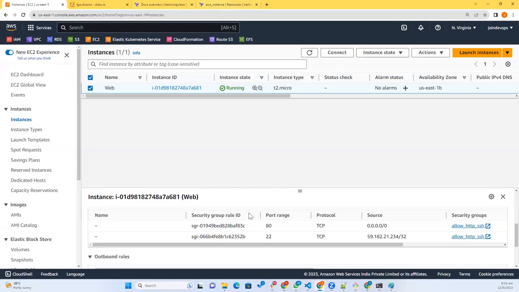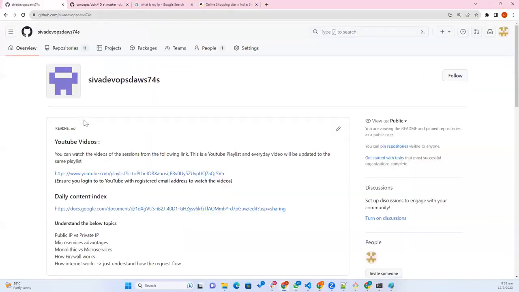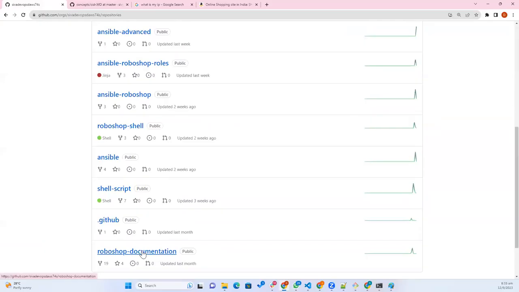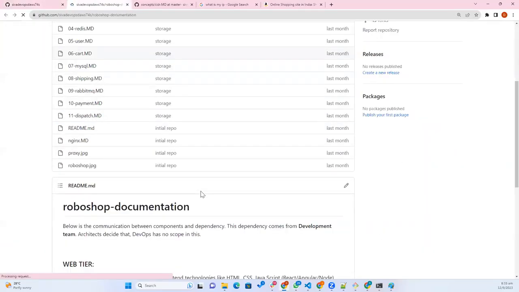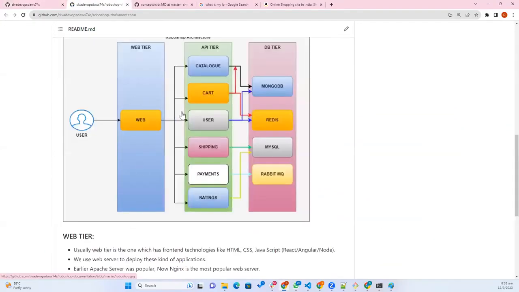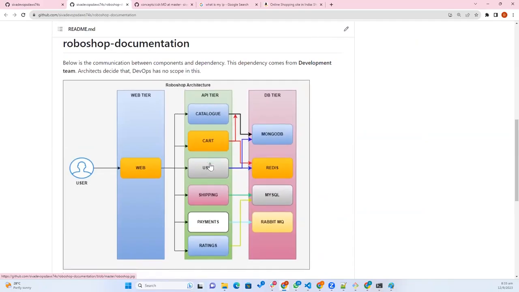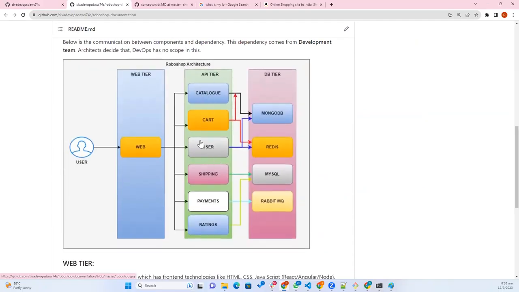So now, as we said in our RoboShop documentation, we will use a public IP address only for the web. The remaining ones all use private IP addresses, right? So from tomorrow, I will configure these instances in private subnets so that you will not even get a public IP address. So everything is private communication.